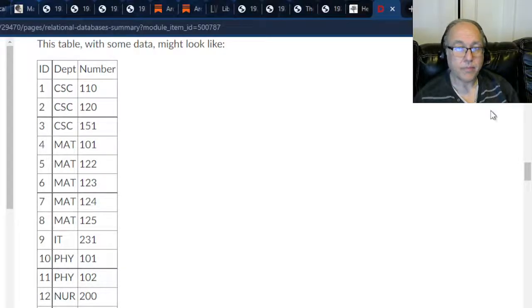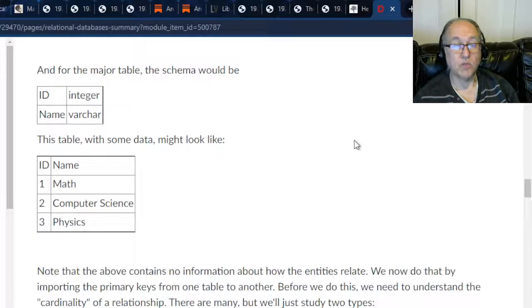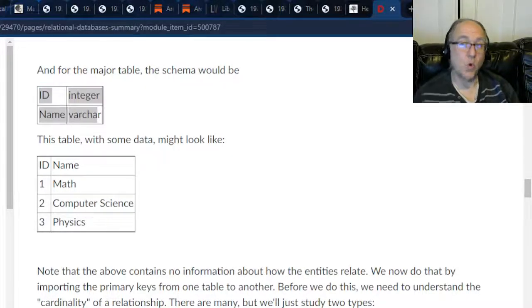Okay. All right, and then finally, I said that there were also majors at this college. And to describe a major, you only need 2 things. You need the ID number, which is kind of an artificial number that we're giving every entity in all of our tables. Okay, like think about it.